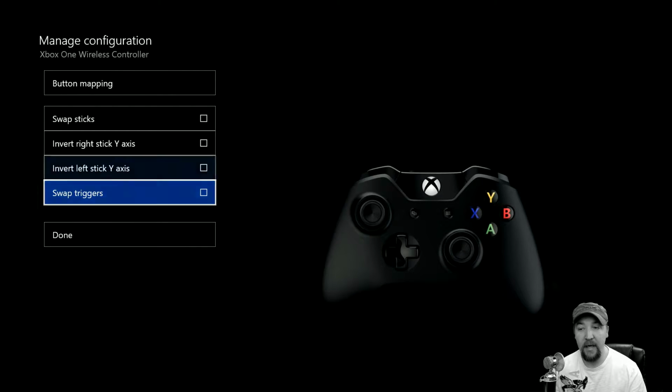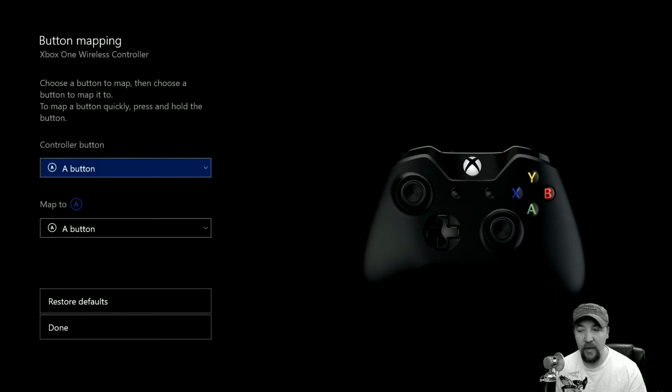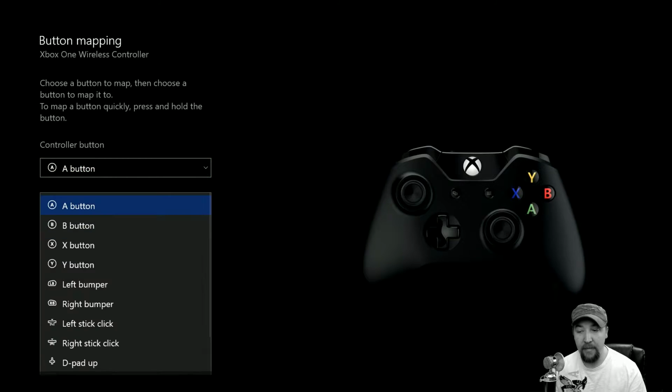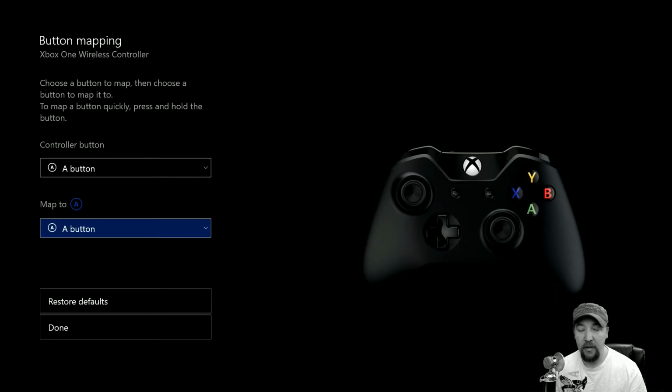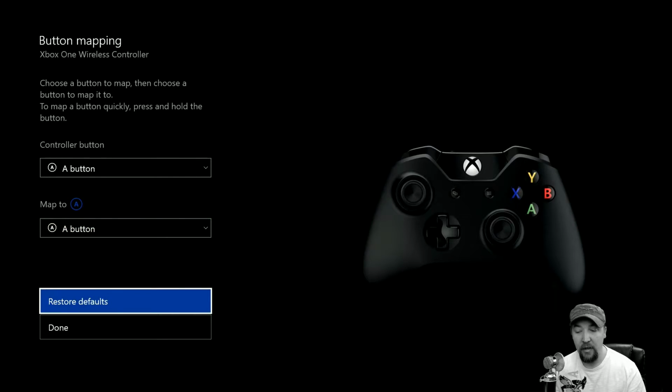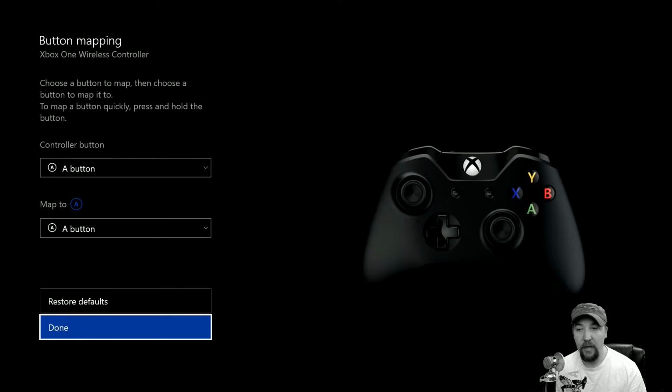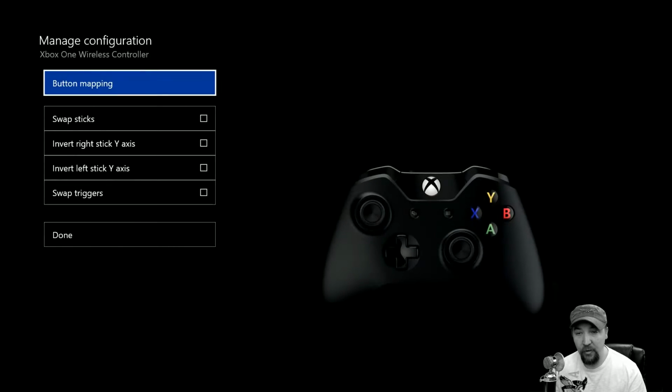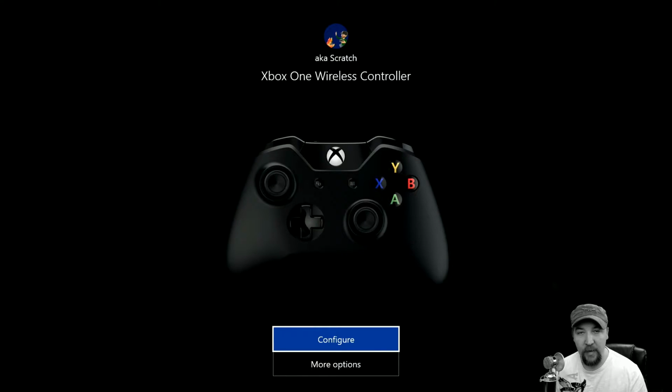Swap the triggers around. I can actually go in and say that I want the controller A button to be mapped to the X button if I wanted to. You can completely customize the controller, and then this is also used for the Elite controller, which has even more options on it. I have one of those coming, which will have some videos on that as well.